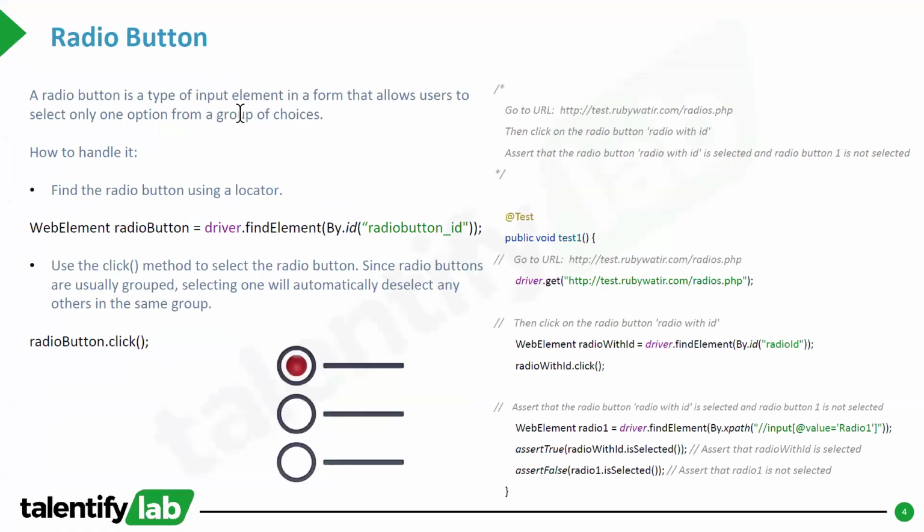This is checkbox. We have also radio button. A radio button is a type of input element in a form that allows user to select only one option from a group of choices. That means you will have these options. You can select only one if they are all grouped.